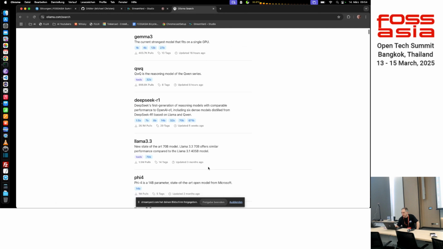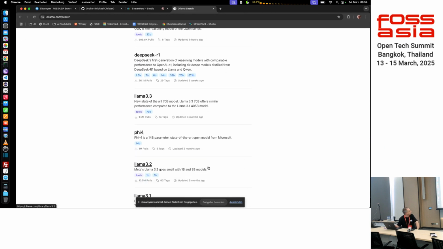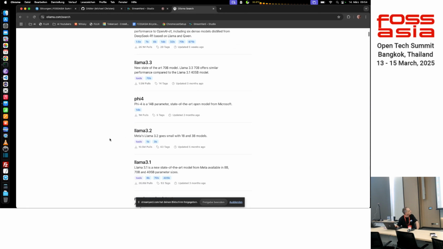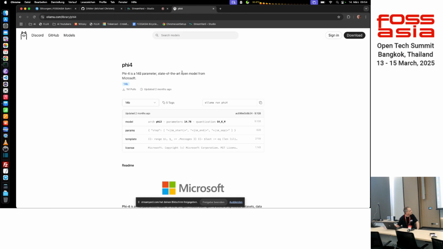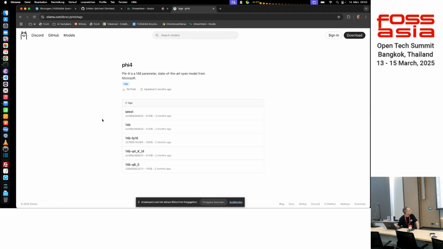Here we have, for example, one of the best working models, which is really intelligent, really good, should run on most of your computers: Phi-4 from Microsoft, published as an open source model with a proper open source license, I think. Yeah, it has an MIT license. And this model card shows you what you get. And for example, here you have tags. The tags show you which kind of model you get.